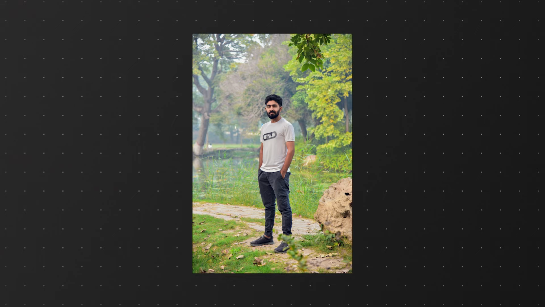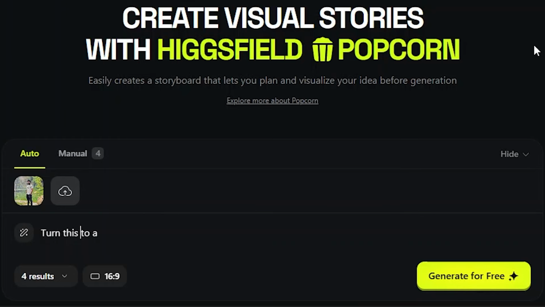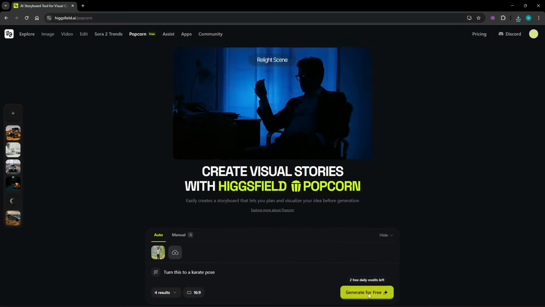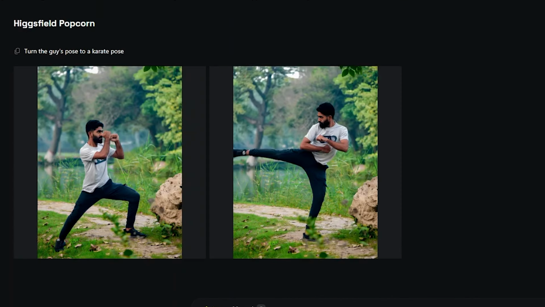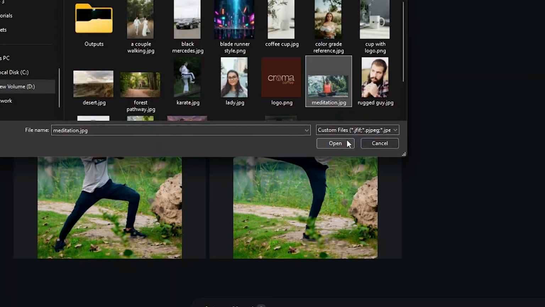It can also do a lot of simple things and it is made easy. I have this photo of a man just standing. What if I want to pose him making a karate move? Just adding a simple prompt here to change his pose. Here you get him in a fighting position. It's that easy.